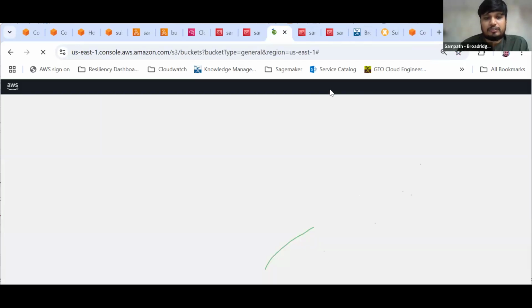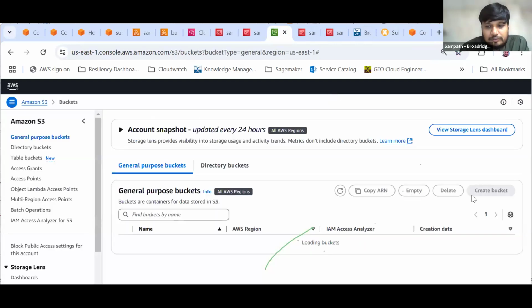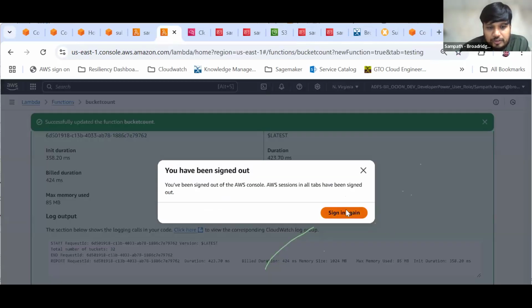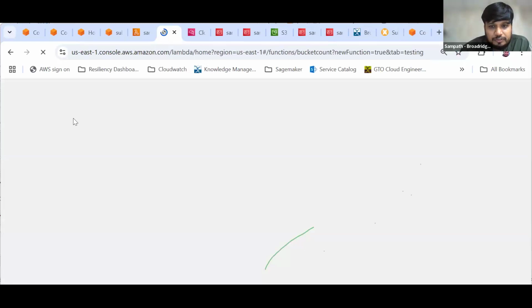So I've re-logged in, and you can see 32 buckets. 32 buckets is what it's saying, and that is what we got even in this Lambda function.